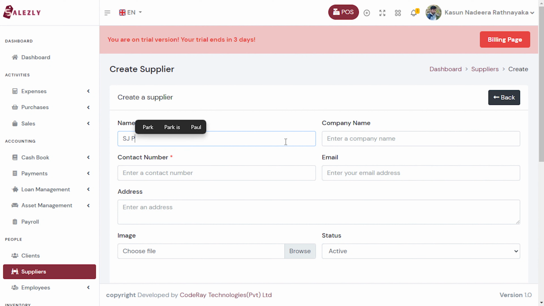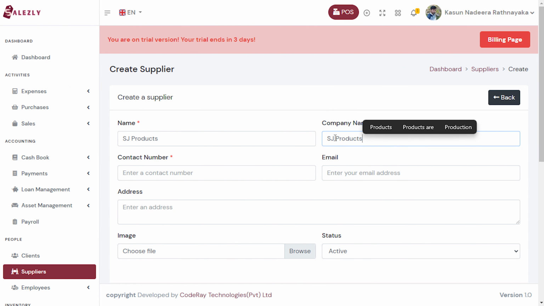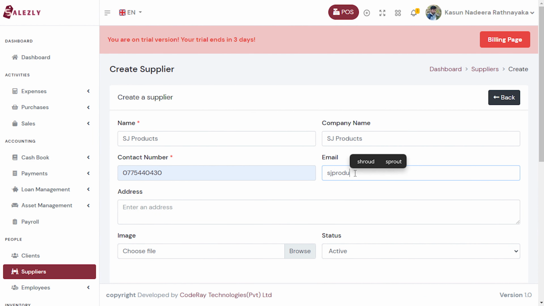Here, you can view your current suppliers and add new ones. To create a supplier, simply click on the Create button. Now you will be taken to a page where you can enter all the details about your supplier.